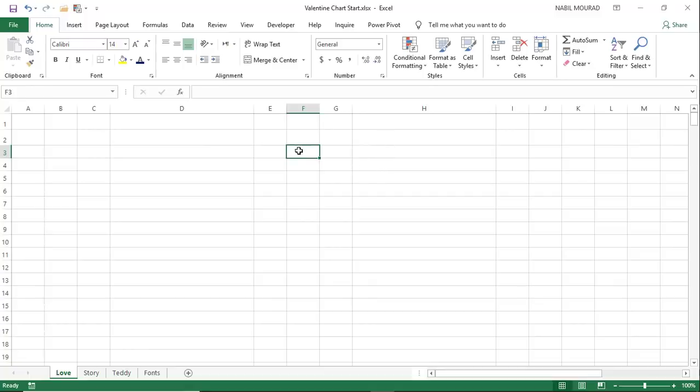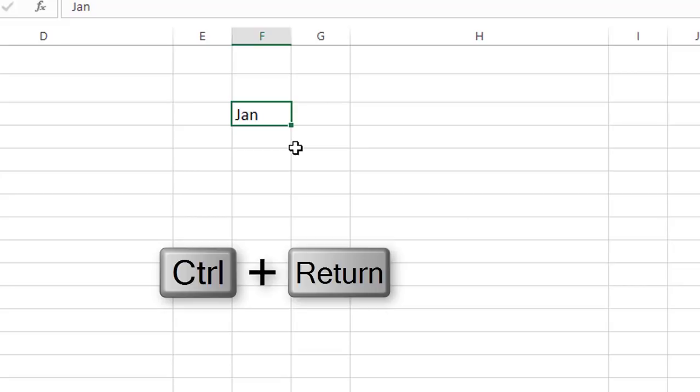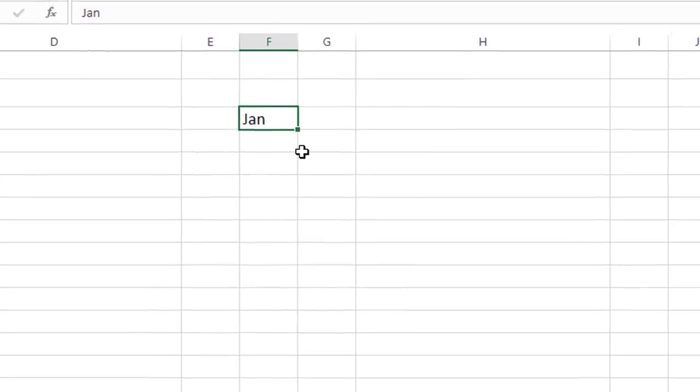Let's go and create a list of months starting from F3. So I start by typing January. I type it abbreviated, not a problem. Hit Ctrl Enter. Let's apply some formatting before dragging down.